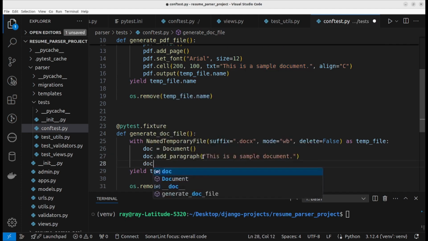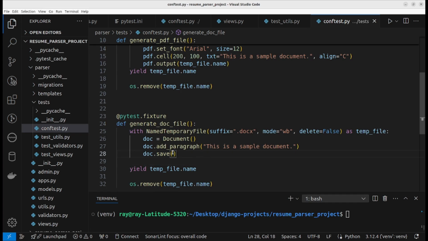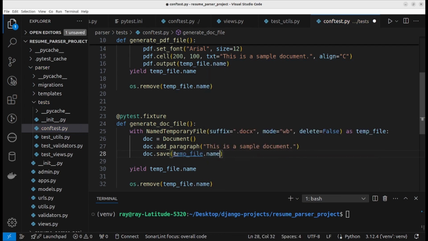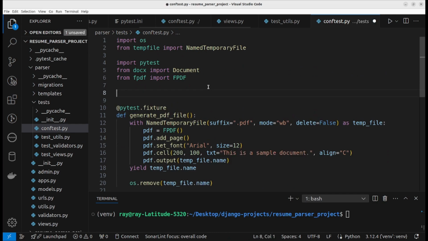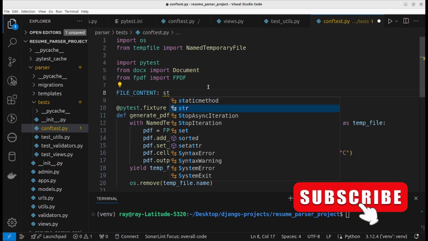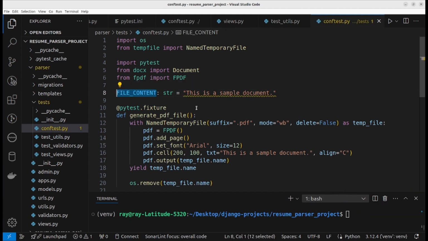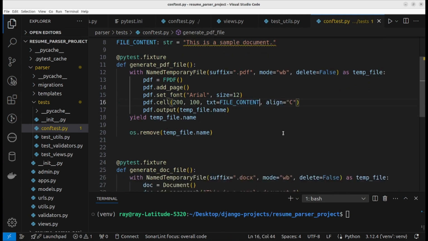Now we want to say doc.save. We need to save the Word document. As you can see, we can pass the path of the file to the save method. So let's say temp_file.name, which returns the path of the file. Let's make the file content a constant. FILE_CONTENT, which is a string data type, equals, this is a sample document. Then let's make use of this file content.